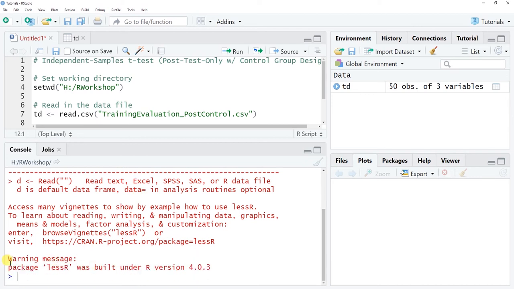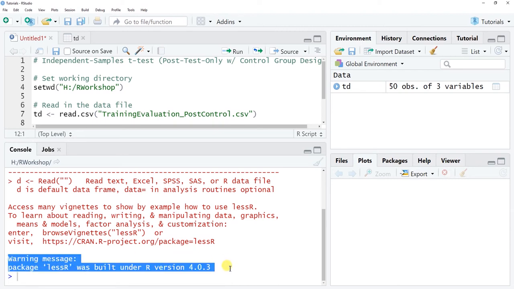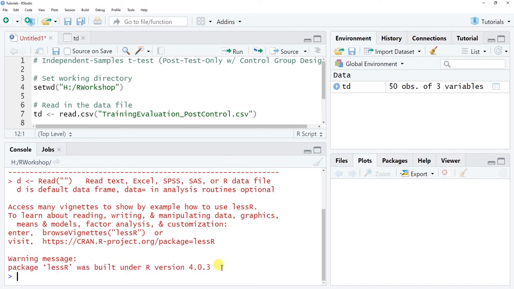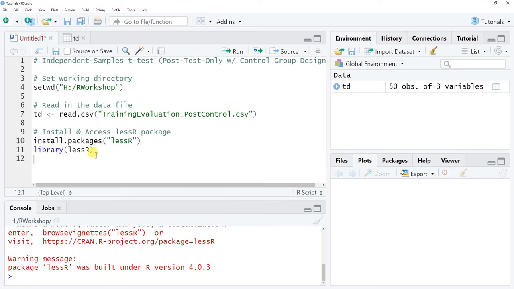And you do see that there is a warning message that's separate down here, and this says that lessR was built under version 4.0.3 of R. I'm currently running 4.0.2. It should run just fine, but this is a note to me and a reminder that I should update the R version that I have running underneath RStudio. Okay, so assuming we were able to access the lessR package by using that library function, we can now access the functions that are within that lessR package.